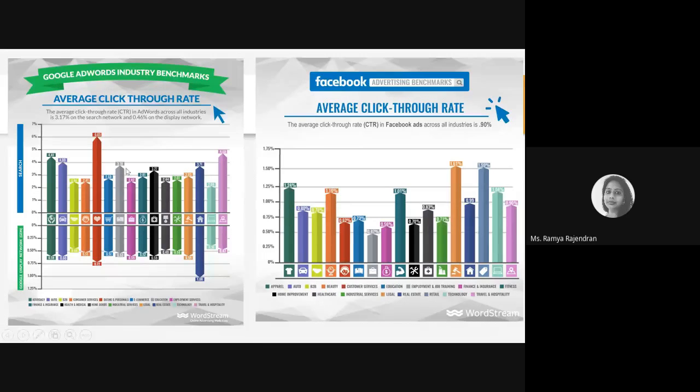I think it should be totally opposite, right? But see how things are weird. For legal industries, Facebook is doing good, but for dating and personal stuff, Google AdWords is doing good. It looks really weird.